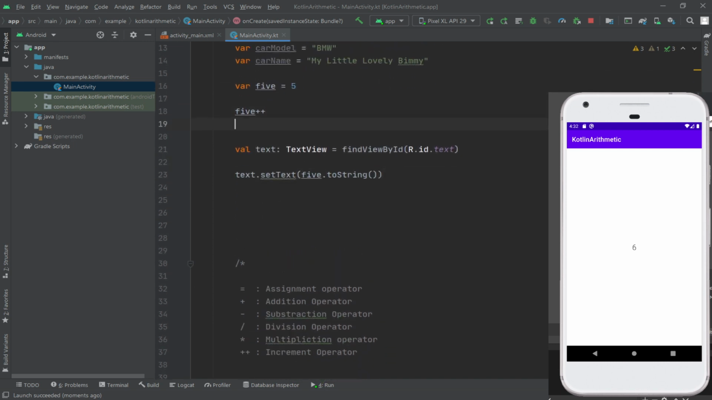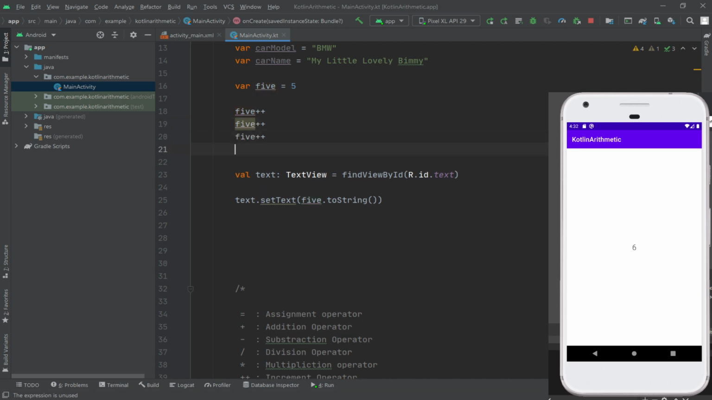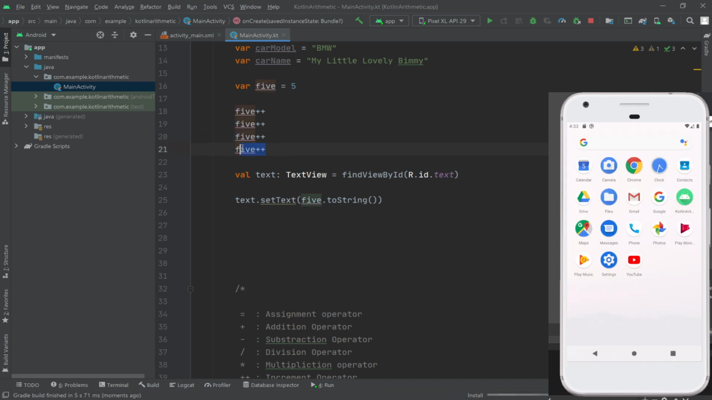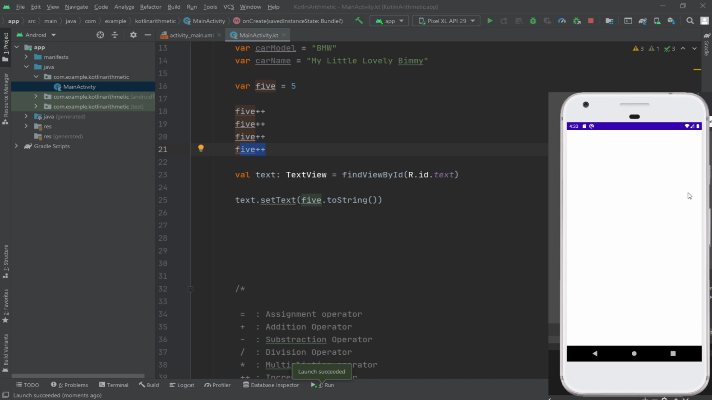So if we do this, 5 plus plus, again and again and again, you will see 6, 7, 8, 9. As you can see, there is a 9 total for our 5, because we incremented 1, 1, 1, 1, and the final result is 9.